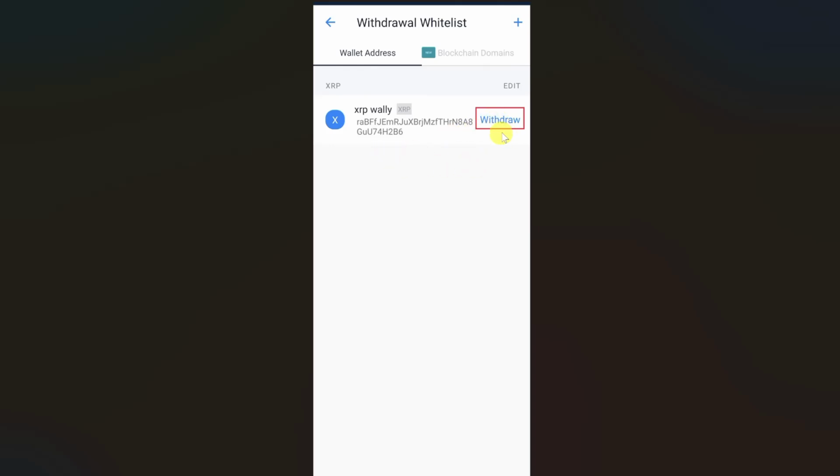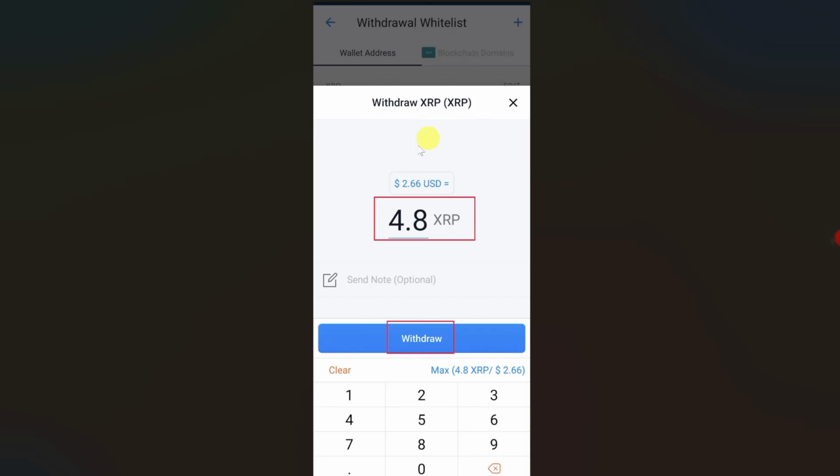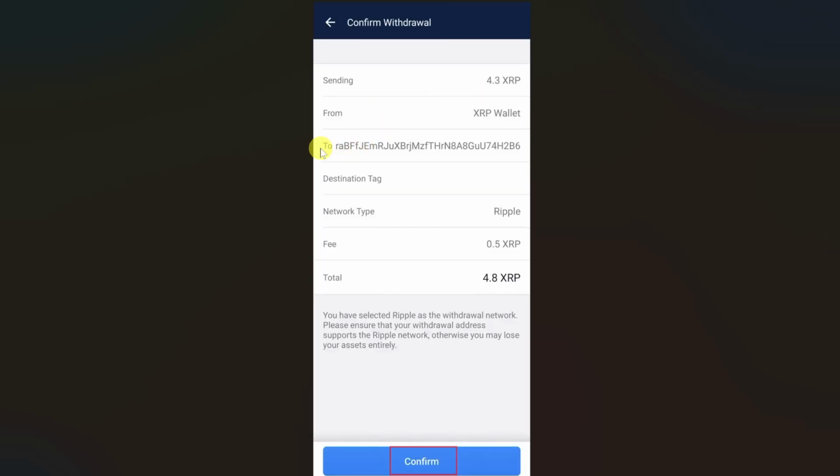Now what you need to do is click on this withdraw button right next to your wallet address, and then again click on confirm and withdraw, and you just have to enter the amount how much you want to transfer. Enter amount and then click on withdraw button, and lastly you have to confirm details such as your wallet address and the network is same in both of your crypto.com and your Binance app, and the amount you are transferring is correct. And once you do that, click on confirm, and once you do these steps, your XRP will be transferred from crypto.com to your Binance account.